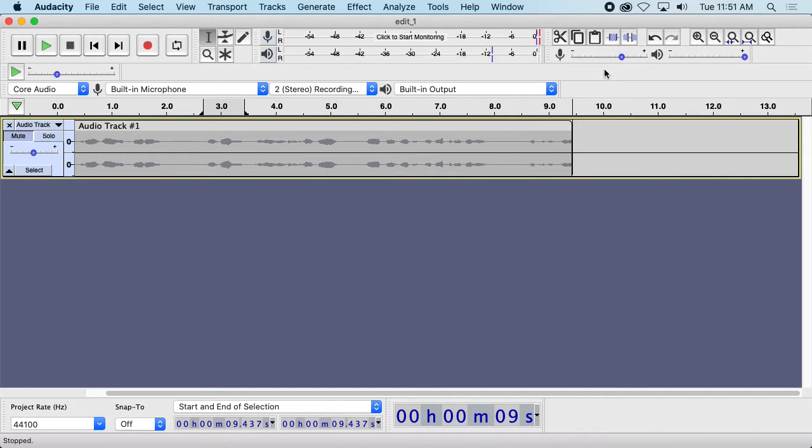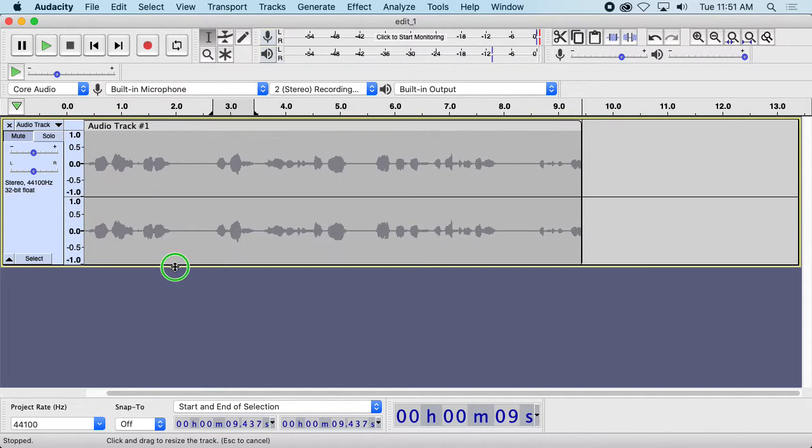I'll leave it there. Although it is pretty quiet if you look at this, it's not really going above 0.5 ever. So it's a pretty quiet recording. I might want to try like 0.8 or something like that. So you can play around with that. It depends on the environment you're in.